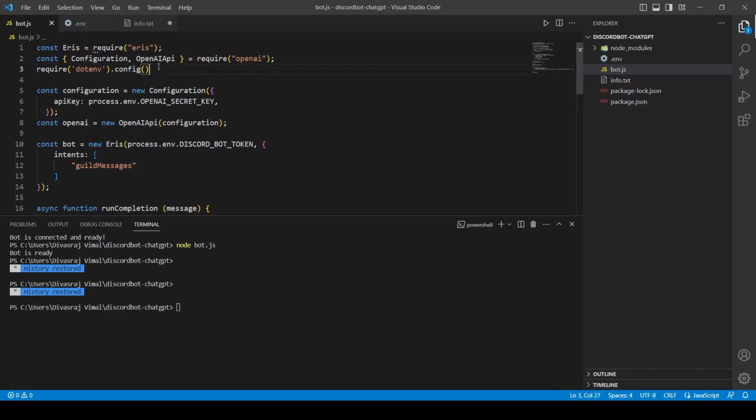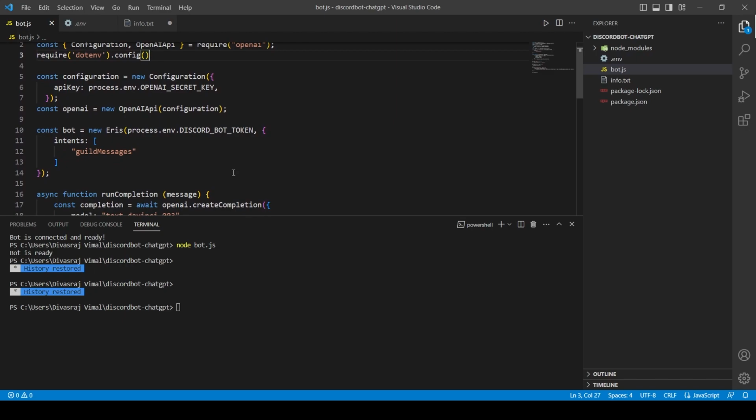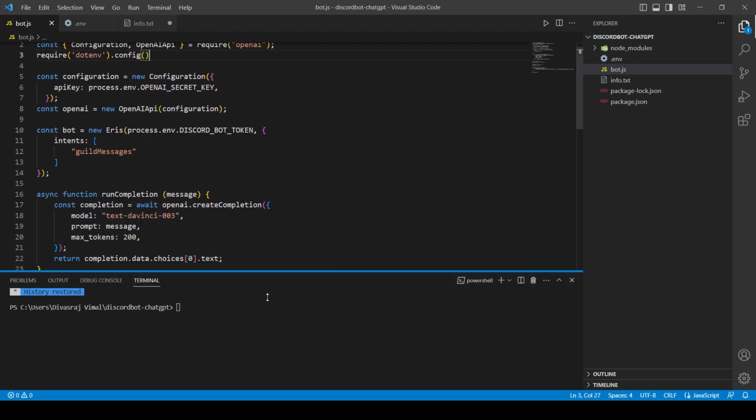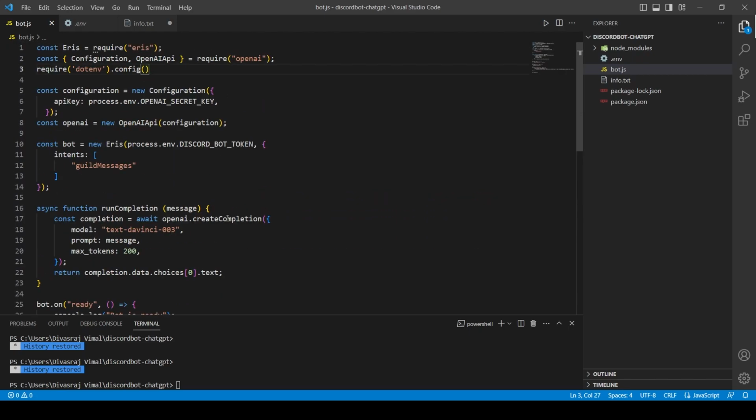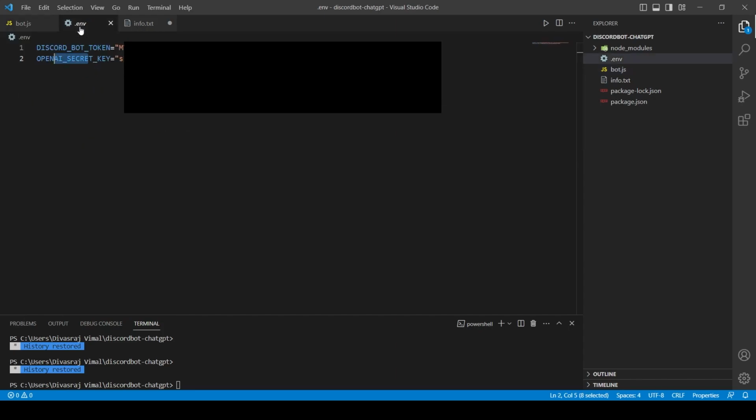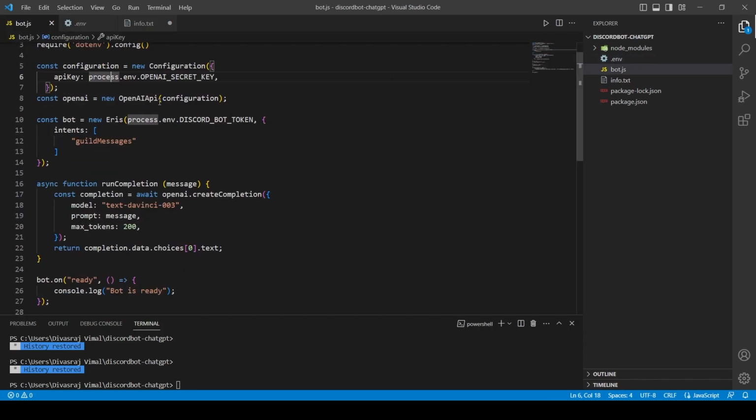You have to require all of these at the top, in the first three lines. It's a very small code, only 40 lines. So const configuration, create a new Configuration object, and inside that object pass the API key, which is process.env.OPENAI_SECRET_KEY, which is inside your .env file. After that, you have to pass that configuration object to the OpenAIApi.